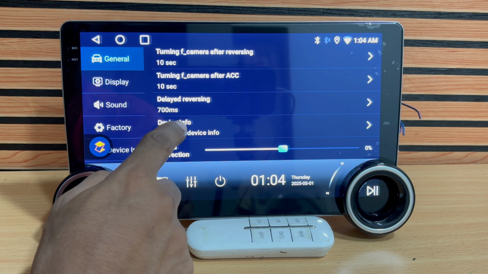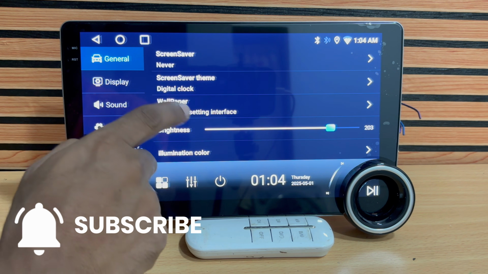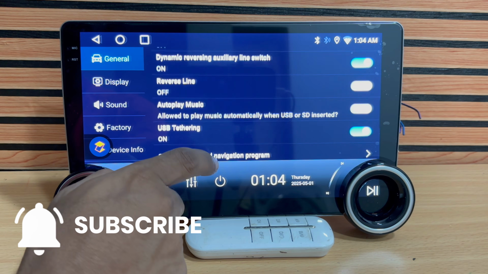And finally, there's device info, where you can see the system's hardware and software details, and speed correction, which is useful if your GPS speed readings are slightly off.